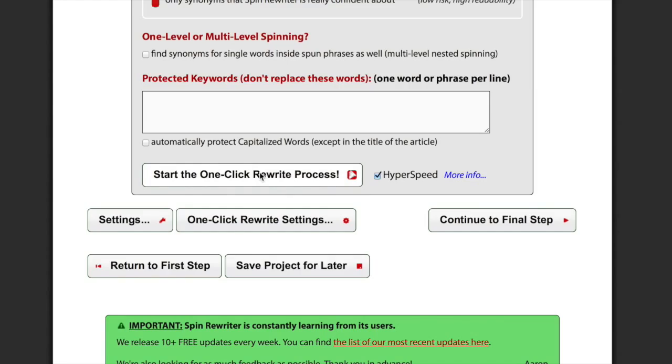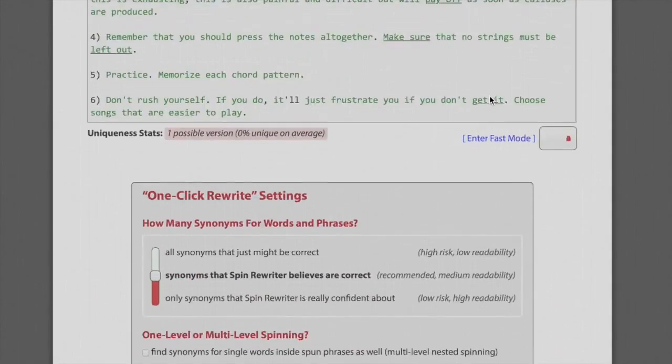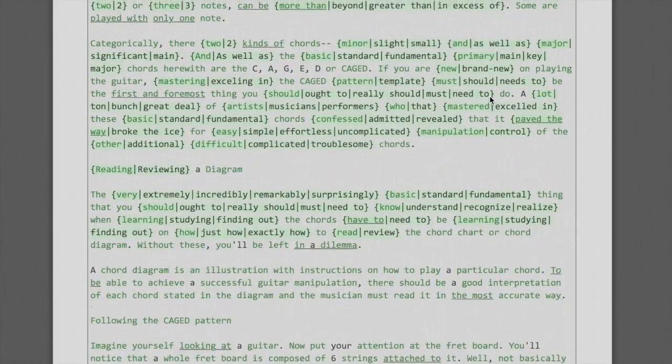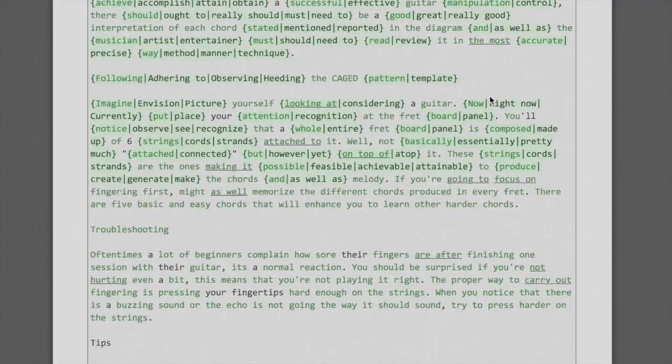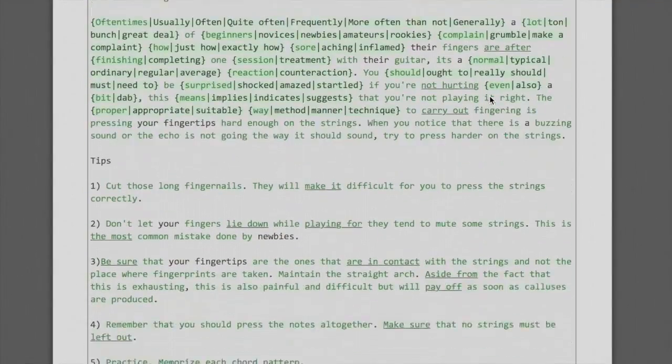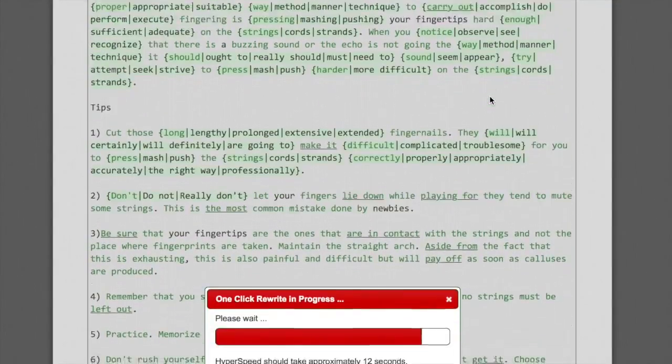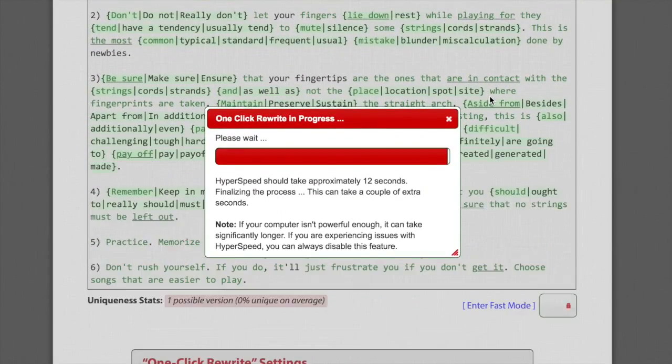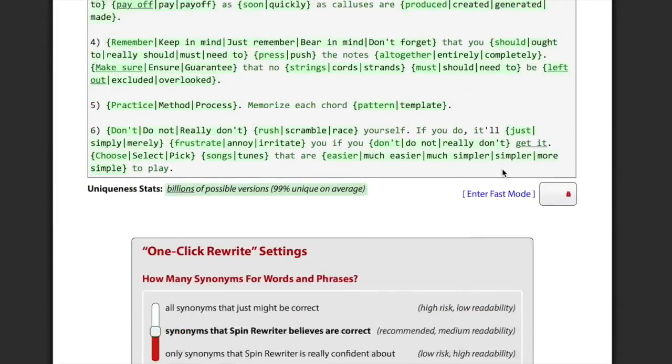Okay, let's click right here and look at how quickly it's processing the article, and it'll be done with it before we know it. So we've now covered the new fetch a new article feature, plus 2 major improvements when it comes to the speed of SpinnerWriter.